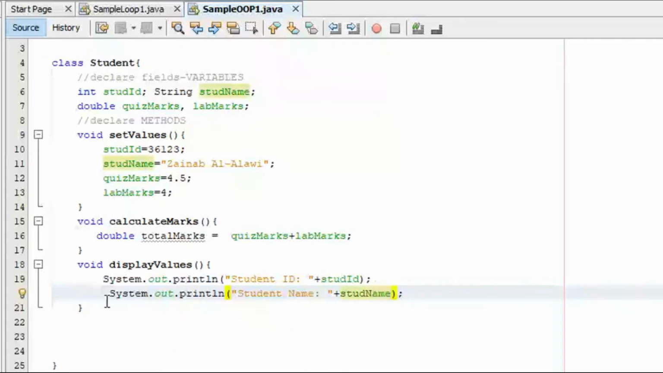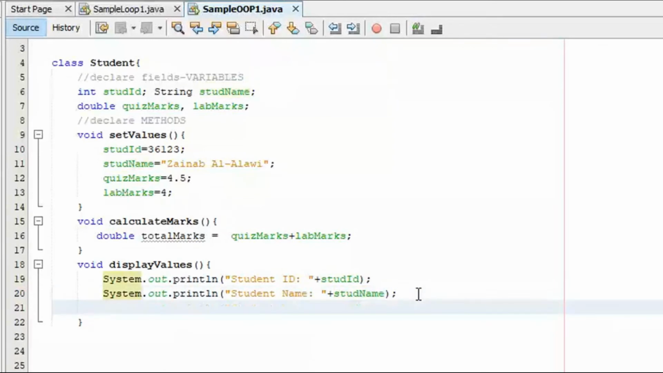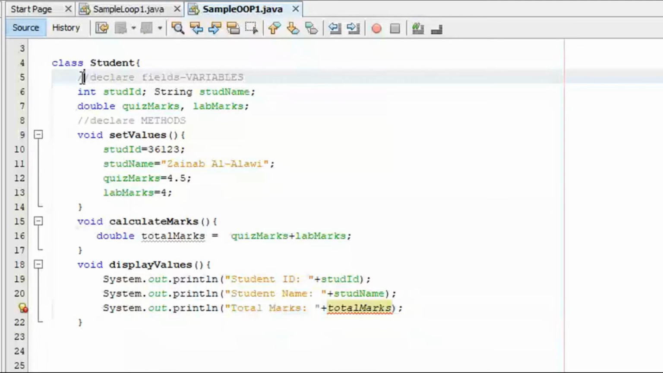Okay, now let's display the total marks. Even if you don't display the marks, if marks is asked to be displayed, you display the individual marks. But otherwise, let's just put the total marks so far. So as of this one, we have now our fields and we have our methods.